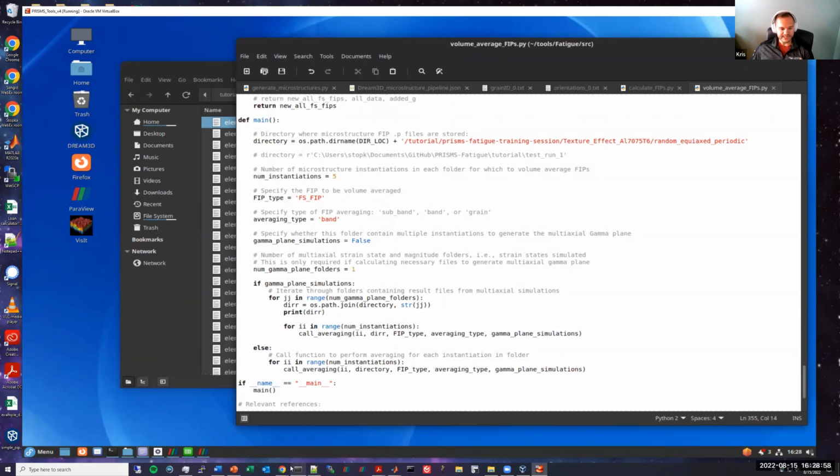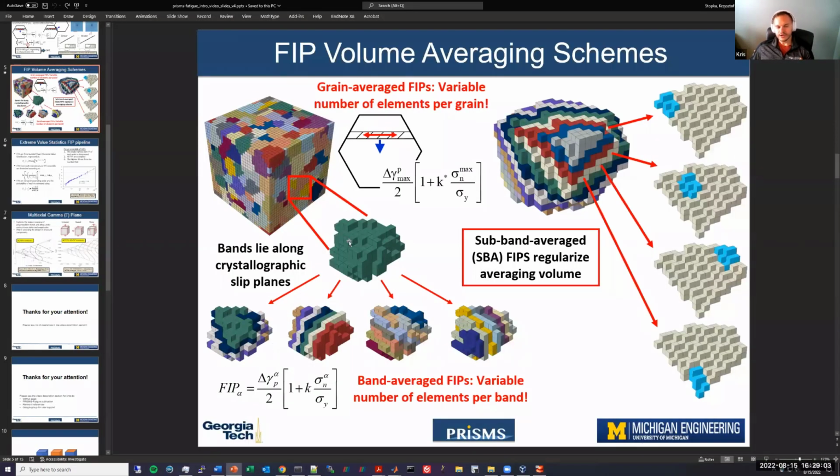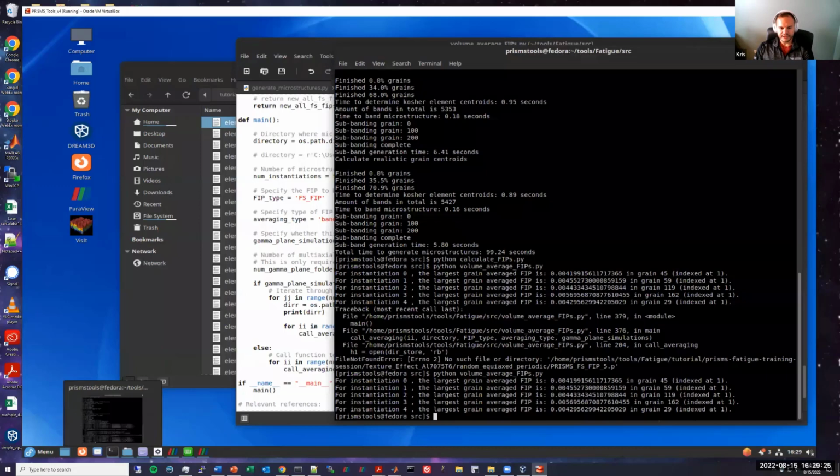So for instance, in this image here, this grain has around 100 elements. So to average the FIPS over the elements is really quick, but to average over the bands, we have maybe 30 bands, maybe 35 bands. And if we have several hundred of these grains, then this is going to take a little bit longer. So I will go to my command prompt and I will once again execute python and then volume average.